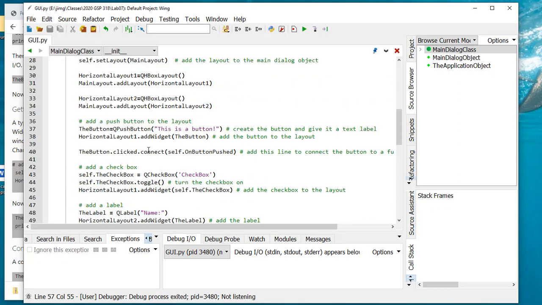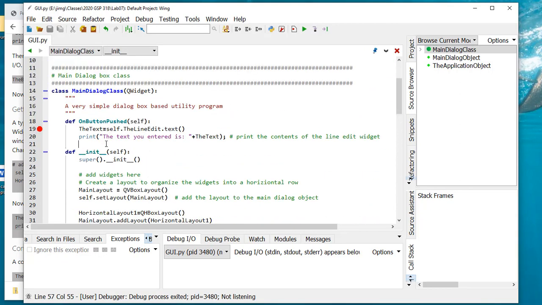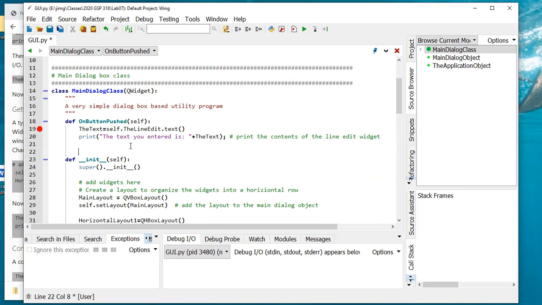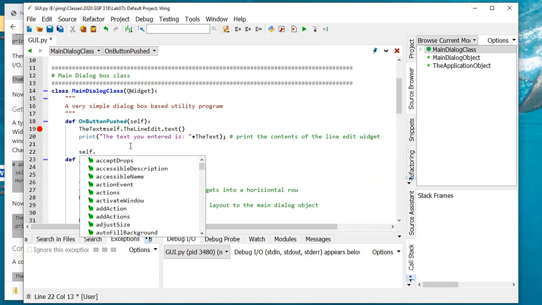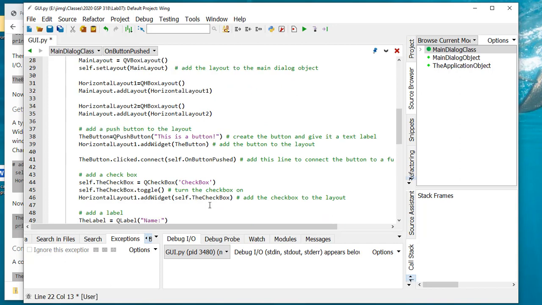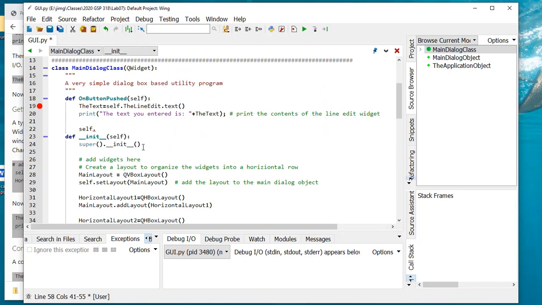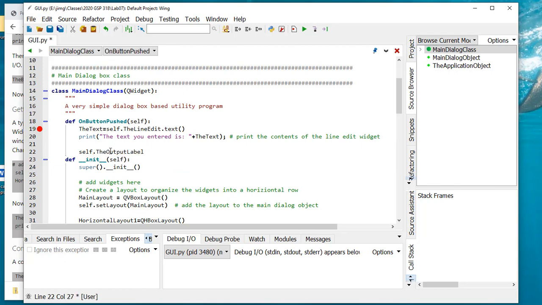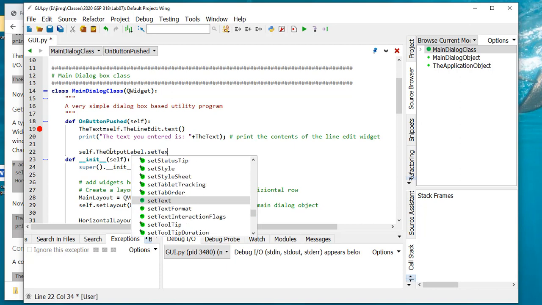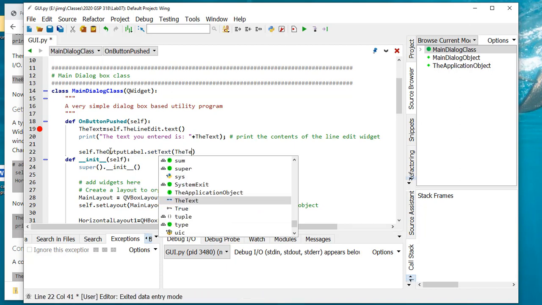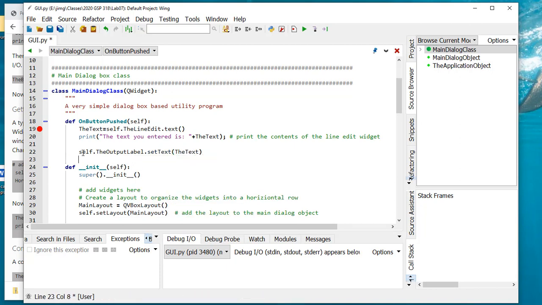But now up here what we can do is we can say self dot, what was that again? The output label. The output label dot, is it set text? Yep, set text. So all I'm going to do is take my text from here and put it into my output label. Also going to print it. Printing is kind of handy for debugging.